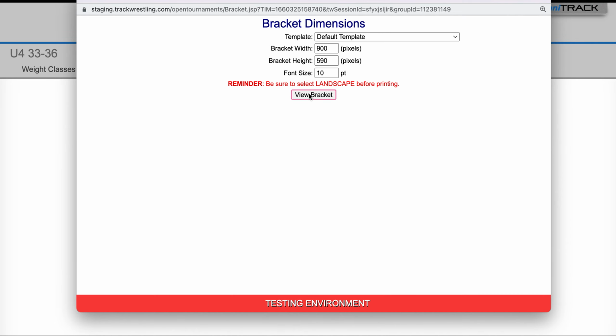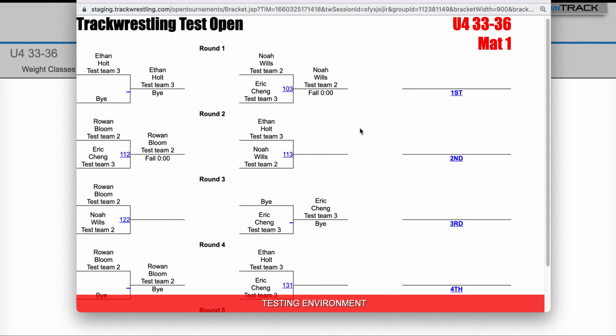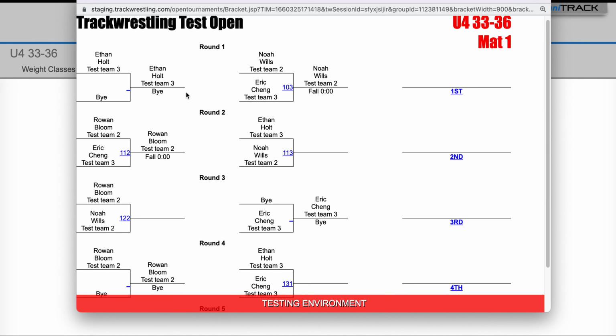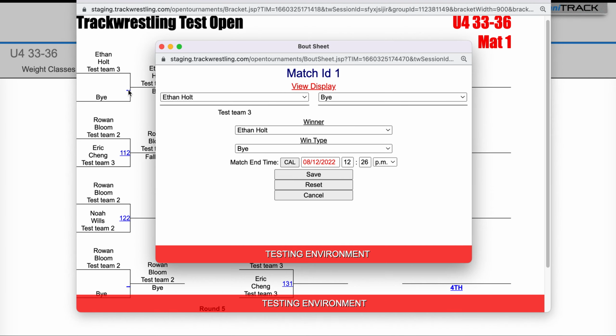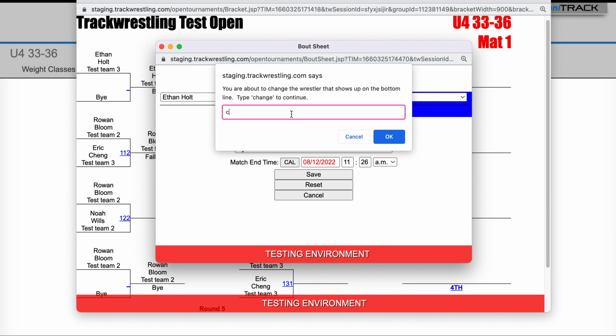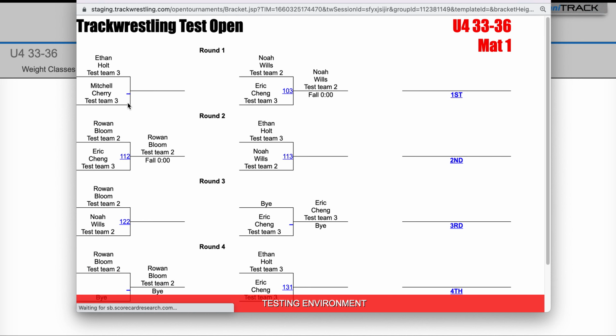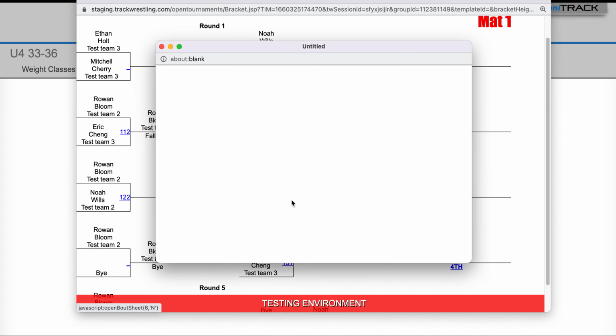So we'll click bracket, view bracket, and here we're just going to replace the bye with Mitchell. So we'll click on the blue line. And when this page opens, you use the drop down to select Mitchell's name. Type the word change. And now Mitchell will be listed at this bout where the bye was. You would need to go through and replace Mitchell wherever there was a bye.